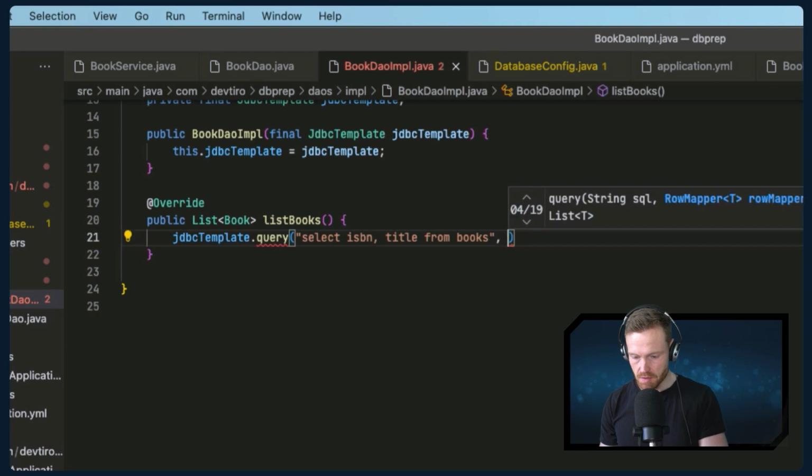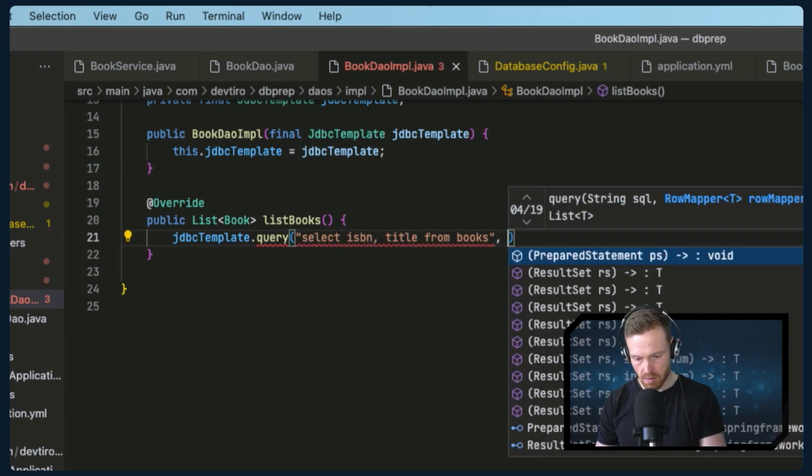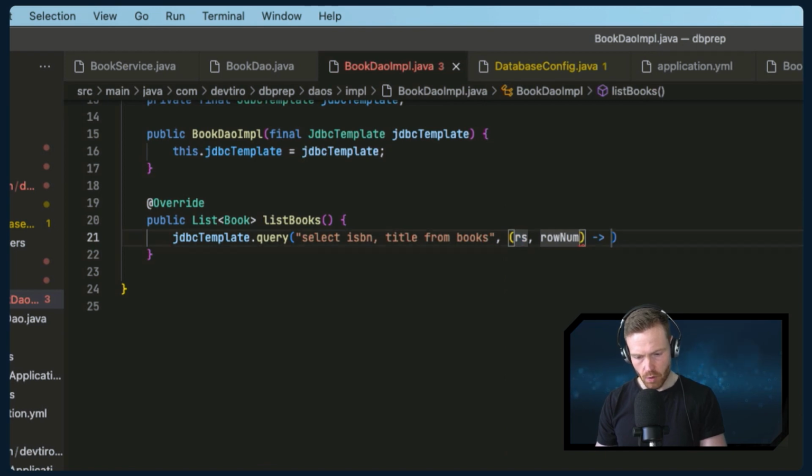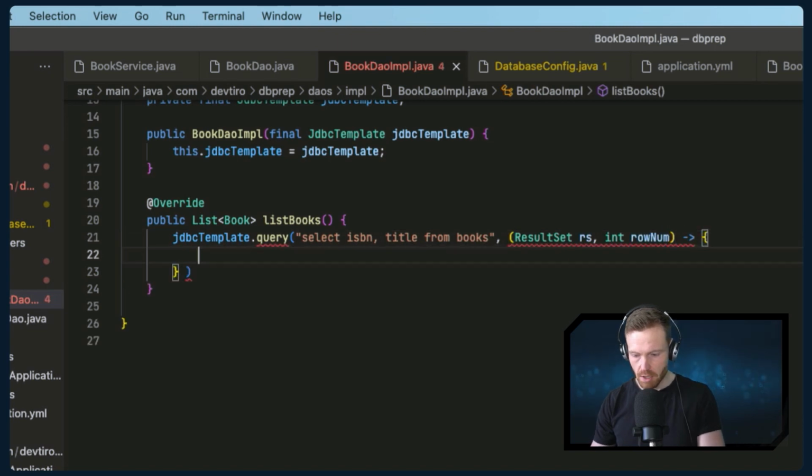And now we should be able to do our row mapper. So let's see if we can pre-populate this for us. There we go, very good. Although it hasn't done the types, so I'm just going to do those. Not strictly needed, but they do help to demonstrate the point. So we have a result set, rs, and then we also have a row number, which is an integer. And now we're going to implement this.